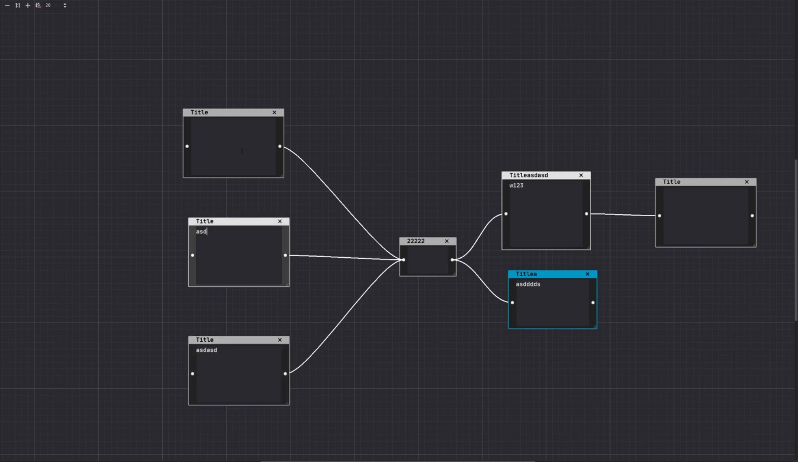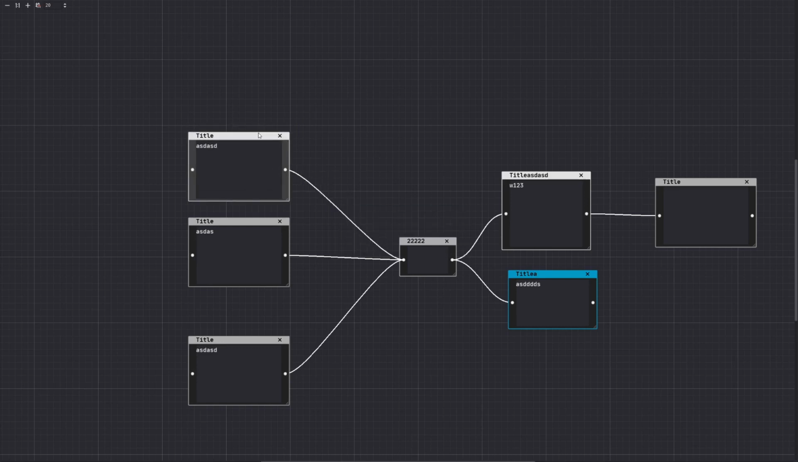I can put whatever I want here. Everything is being saved, and I can even change the size of some and add some different custom information within each one.